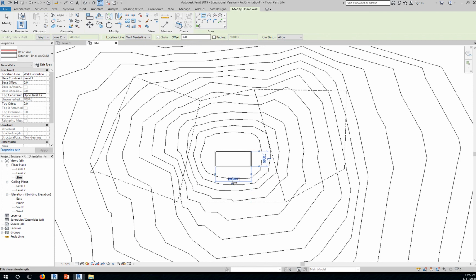You can easily change the value by clicking on that number. And let's just say I want this to be 15,000 by 10,000. So you can easily change that by clicking on the number, changing the value, okay? And then click on the Modify tab or hit Escape twice. 1, 2, and maybe a third time.